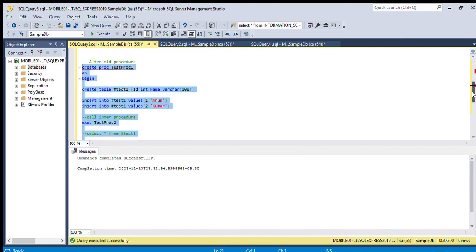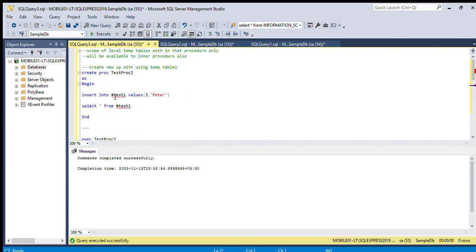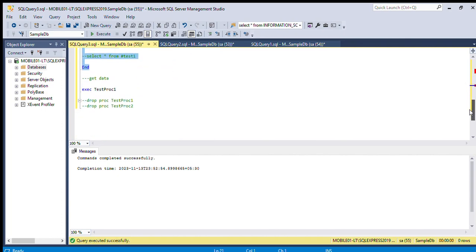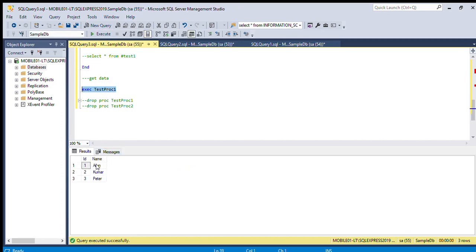Here we insert this data, and again we are calling test procedure 2. In test procedure 2, we again insert one more record for Peter and display select star from test1. So now we want to get all three records. We can just check. Now you can see we are getting all three records.